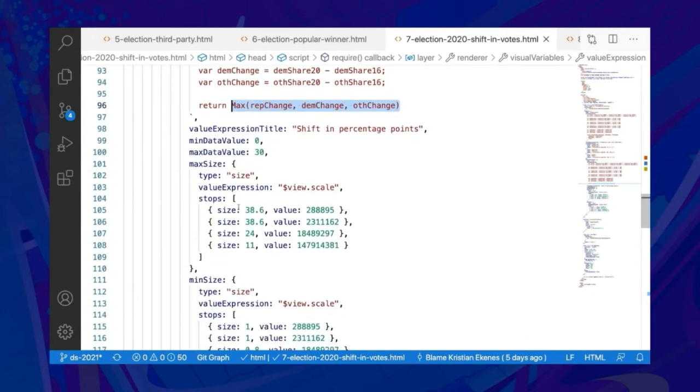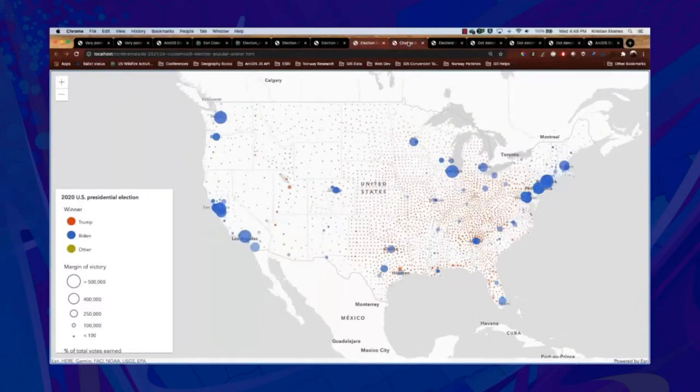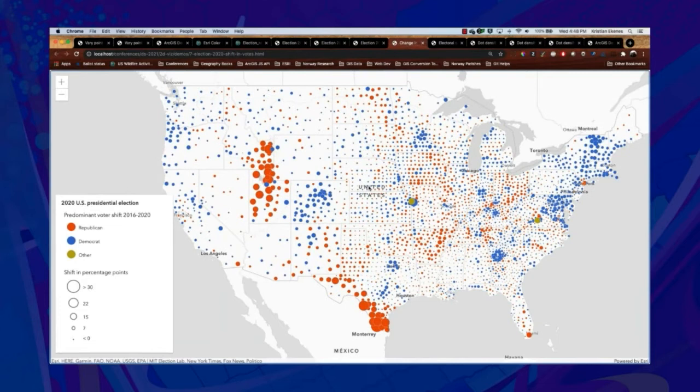So that's what I'm going to do here. Then I set up my size variable with these numbers. So if there was very little shift, it'll be given a small size. And if there was a shift of 30 percentage points or more, it'll be given the max size. And so I will move over to this app, and this is what I see. So it's pretty interesting. Now I see Utah and Eastern Idaho, those counties that voted for third-party candidates in 2016, are now shifting very much towards the Republican candidate.